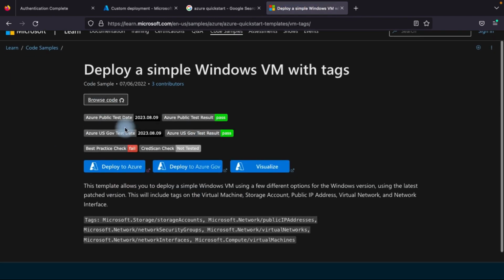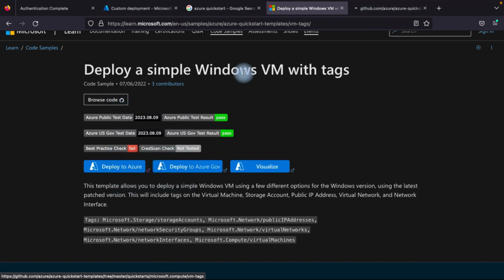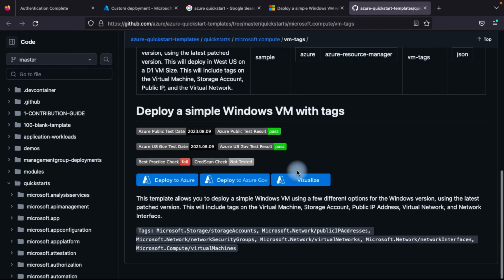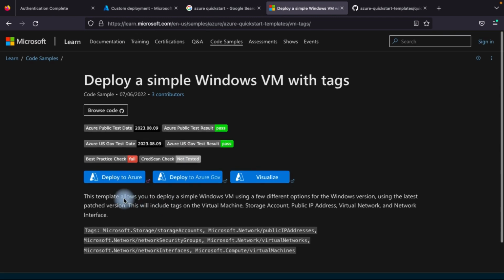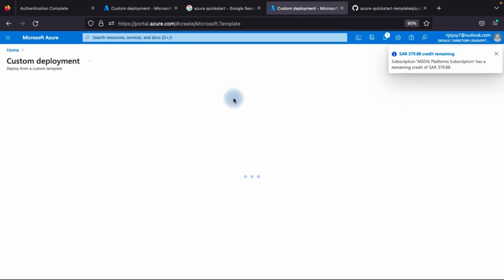So here the option is available. You can browse this code from GitHub also, and you can deploy it to Azure, and also visualize it. Here you can see your code too, so you can directly deploy from here also. So I will show you how we can deploy it. Just click deploy to Azure, which is a direct link to your Azure portal. Then you can give all the input values there, then you can deploy. So this is an easy method.